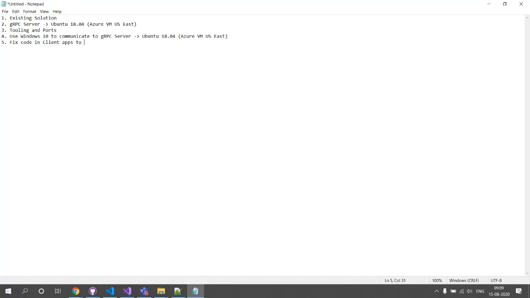Okay, to communicate, we'll fix some of the code in this one. The sixth thing we will do is use another gRPC client, on a Ubuntu machine in the European region. One of the virtual machines is in Europe. This communication is happening between three different boxes: one in the United States, one in Europe, and this Windows box is in India.